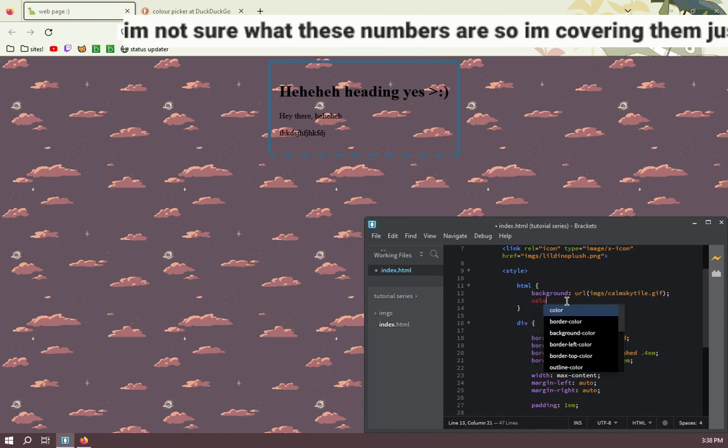So I can go color. If I can spell, it takes the American spelling, unfortunately, and I do not typically spell with American spelling. Color targets specifically text. It doesn't target anything else on the page. So if you want to target text, you're looking for color.